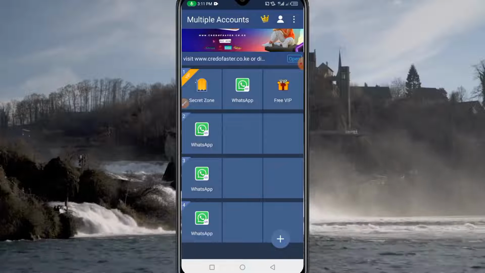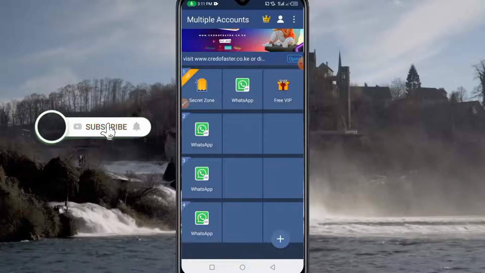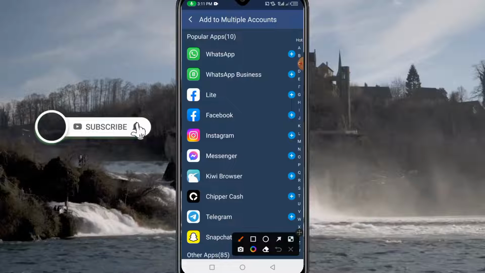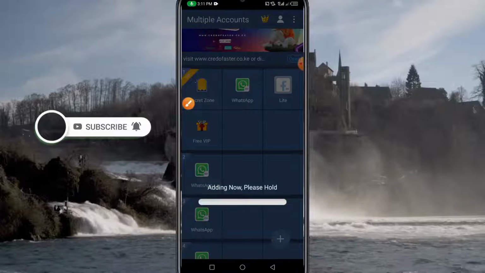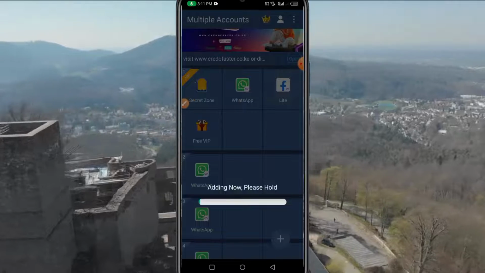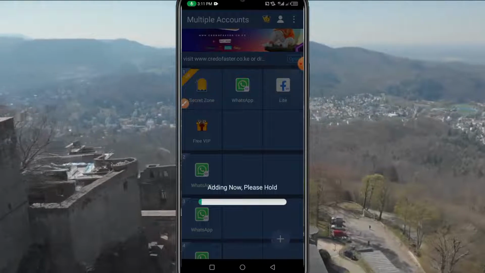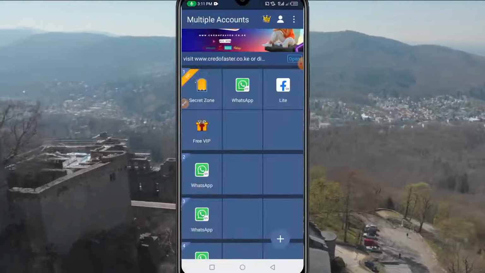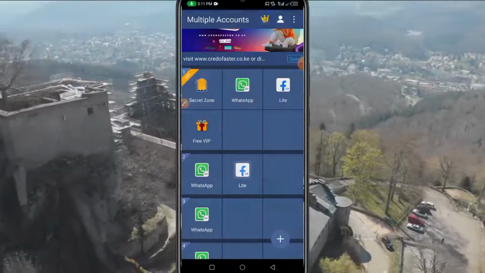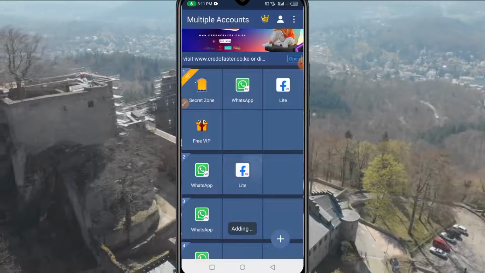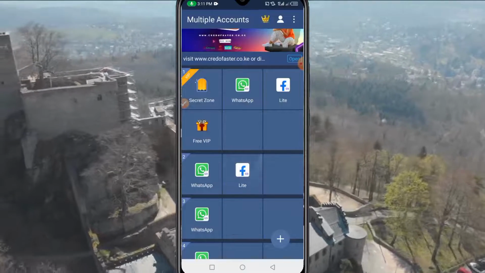Just like I said, not only WhatsApp, you can add even Facebook Lite and the main Facebook application. So for instance, here I click on Facebook Lite like this. As you can see, my Facebook Lite app is already adding up. I've already added it, and let me add another one again to see if it's going to work for us. As you can see, we have another one. It has been added.